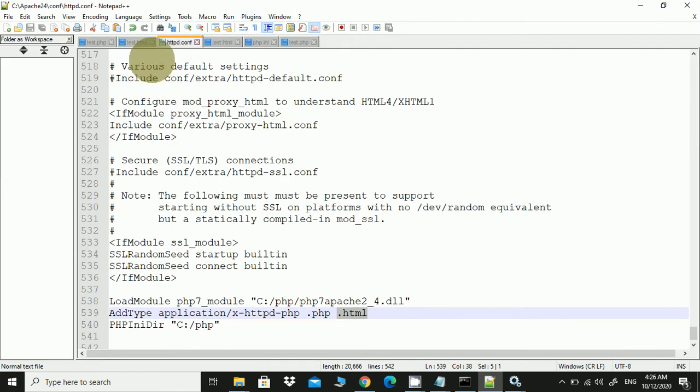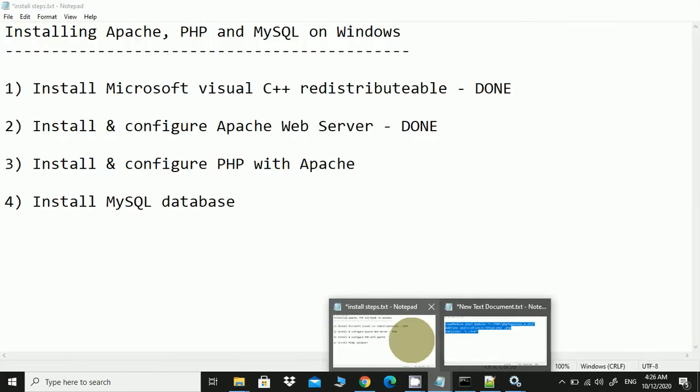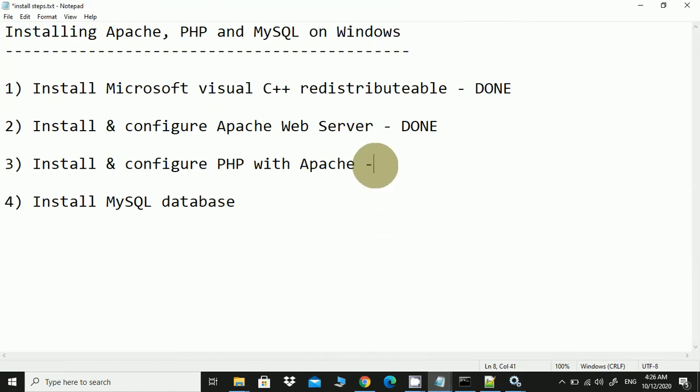So remember, the main thing that you have to remember is whenever you do a configuration change in the httpd.conf file, you have to restart the Apache web server. Also, I think PHP ini file, which we saw earlier. If you do a change in this file, also you have to restart the Apache web server, if I'm not mistaken, right? Okay, so we have now configured PHP with Apache, so that is also done.